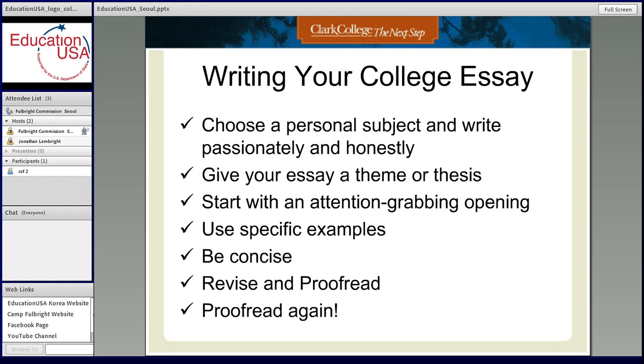Be sure to use specific examples and be concise. The institution will identify exactly what they're looking for, both in the quantity of how large your essay should be, and typically they give you prompting questions or statements for you to address in your essay.